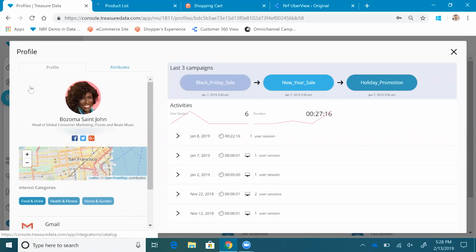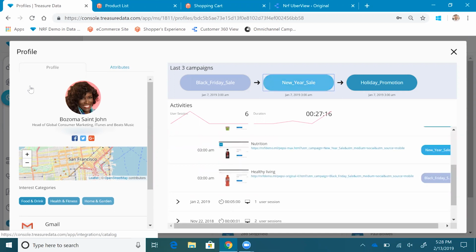That might help me inform a personalized journey where I might uncover something that they like that they haven't yet purchased in the store. In this case, let's look at Bozoma St. John. So here we can see a number of things about her. We can see where she's physically located. We can see some interest categories that have been chosen by the machine learning algorithm. In this case, looks like food and drink, health and fitness. We can also see different campaigns that she's been a part of and what action she's taken because of those campaigns. I'd like to point out that this is not a dashboard. This is simply an omni-channel campaign view.